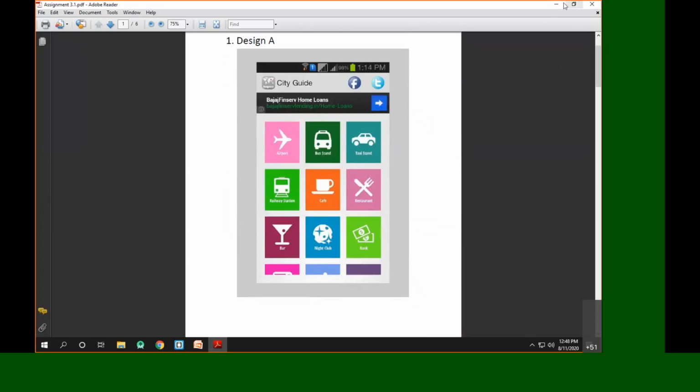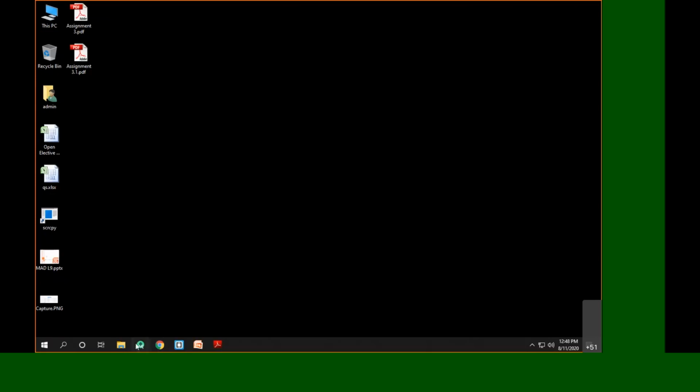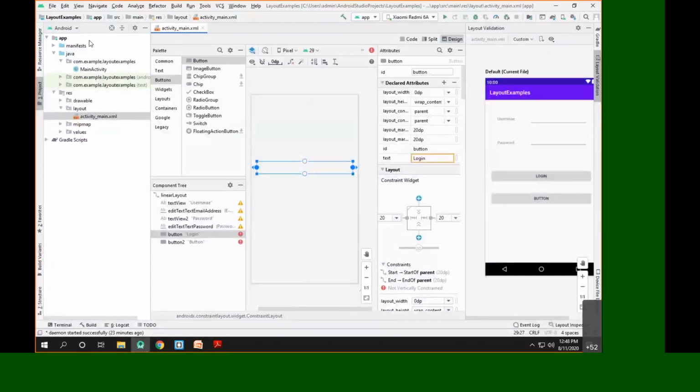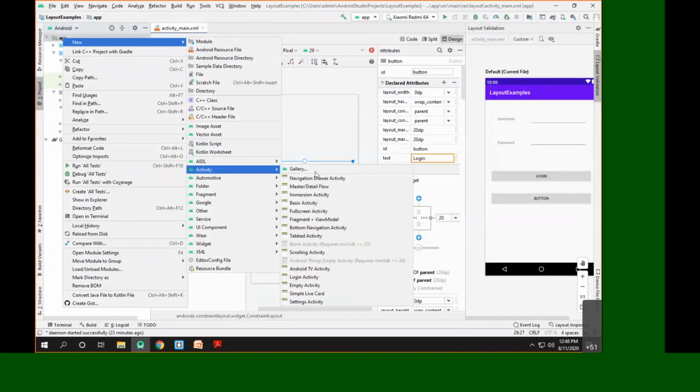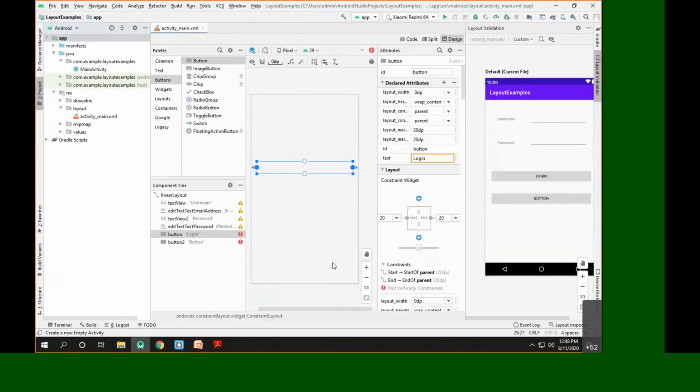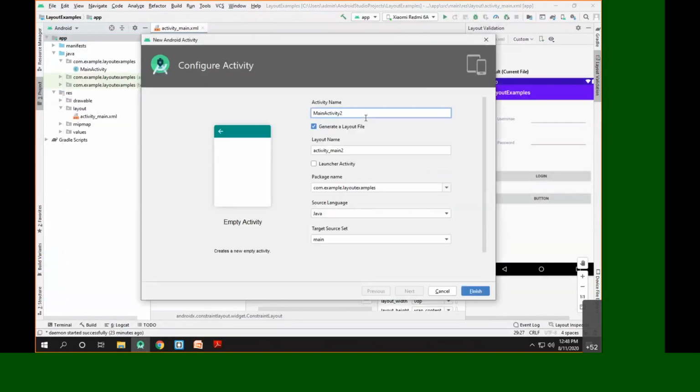Exactly. So we can use a table layout. Let's try to design it very quickly. So we'll add one activity. So on app, click on new, then click on activity, and we'll select one empty activity here. We'll name it design A. So design A, and click on finish.